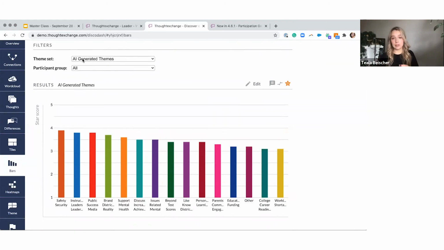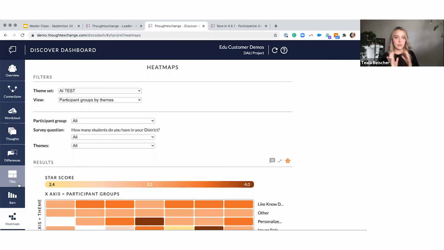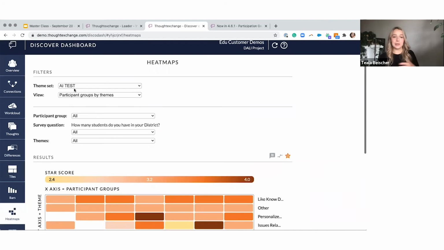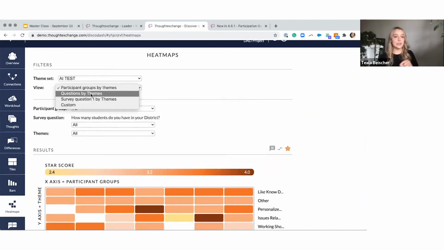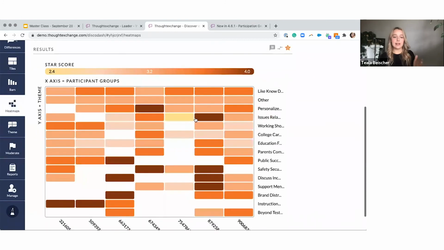If you are looking for the type of exchange where you're able to break your information down on a granular level and then use it to inform direct action planning, this is a really strong tool to do exactly that. And I'll point out that you can get even more specific with heat maps. So remember that when we were talking about participation groups and survey questions, we talked about heat maps being one of those layering tools. So what you can actually do is you can choose a theme set. You can choose your specific participation groups, and then you could even choose your survey questions that you want it to show. So it's getting really specific.